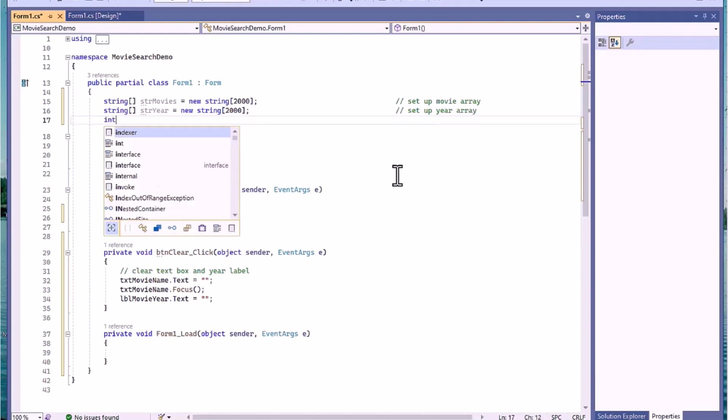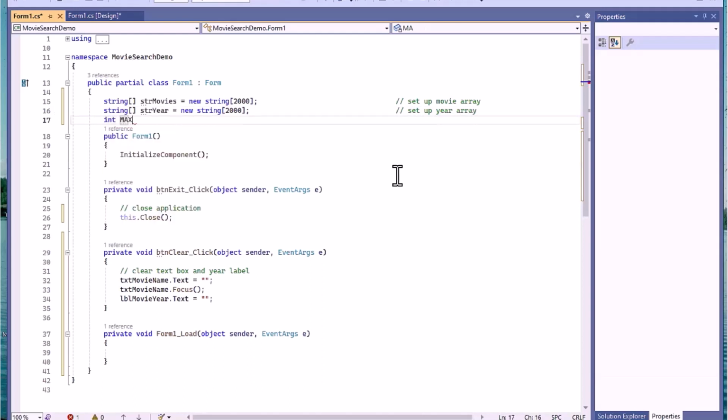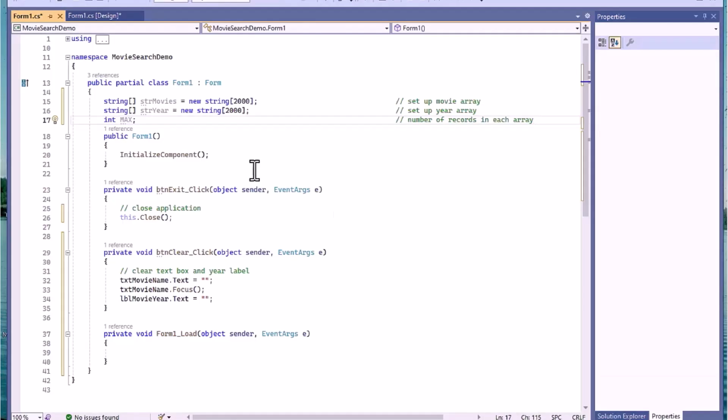And we want an int called max. I'm not going to bother putting int max in front of that thing. I'm just going to use the word max. It's clear enough that I'm using it as an integer. And this will be the number of records in each array. Remember, they're going to be parallel, so we're going to be working with the movie array to do our searches. We're going to sort that movie array, and as we do that, we'll also sort the year array automatically. You'll see how that all can happen as we go forward in this. Okay, that puts us in good shape.